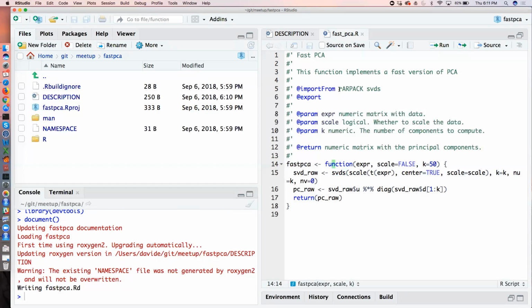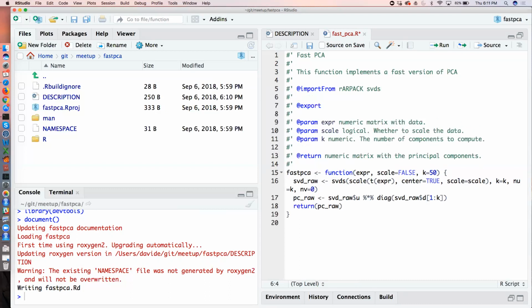We do that with this import from statement. So import from is like you import from rpack what? svds. And if you needed more functions from the same package, you could just keep going and say, well, I want svds and function a, etc. Or if you need more functions from different packages, you need a different import statement. You can also import the full package. Let's say we need 20 functions from DevTools in our package, then we can just import the full DevTools package. Or we could even, I think, import except, but maybe not in Roxygen.